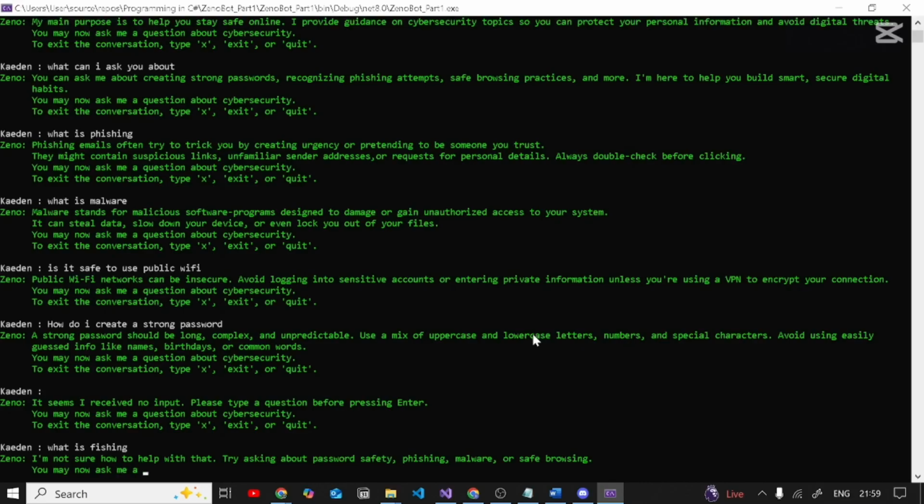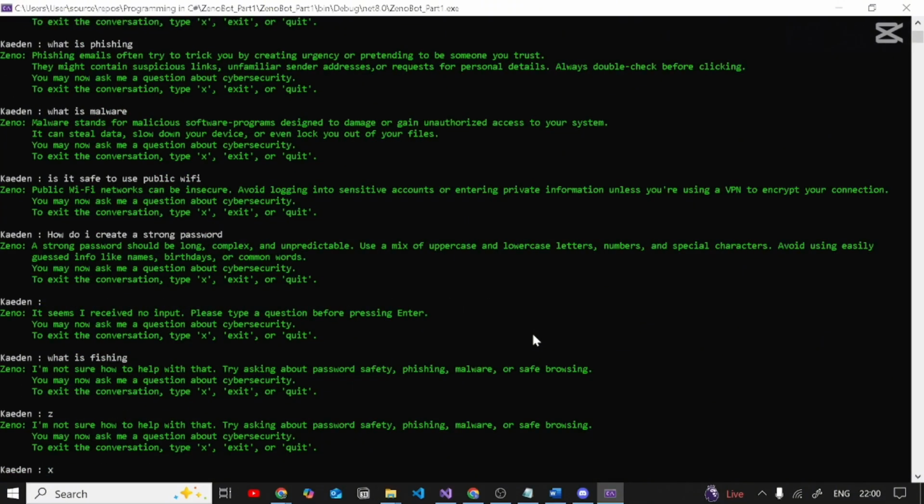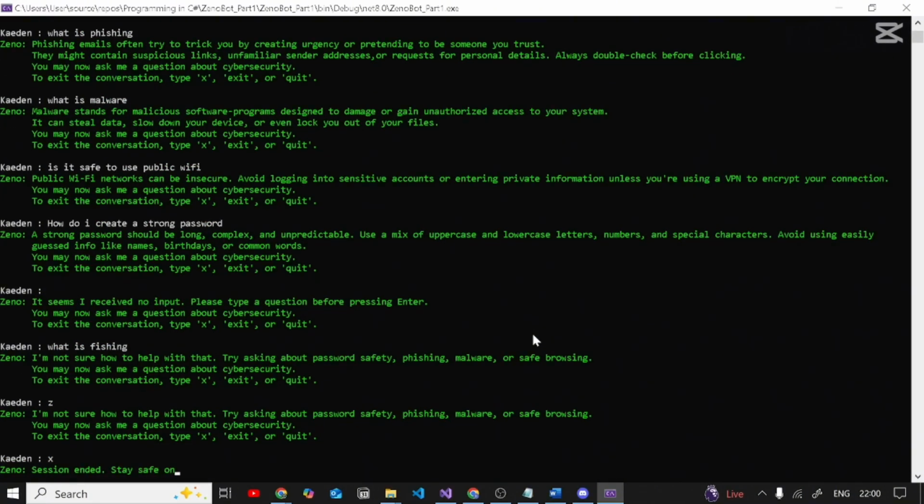When we are done using the chatbot, we can simply type X, exit, or quit into the console line, and it will close the application with a closing message.